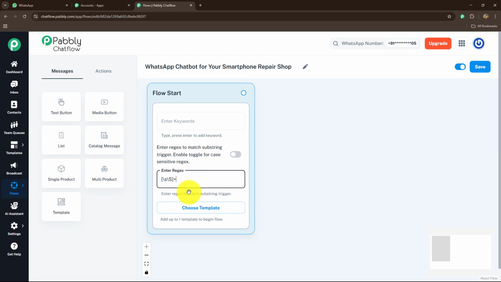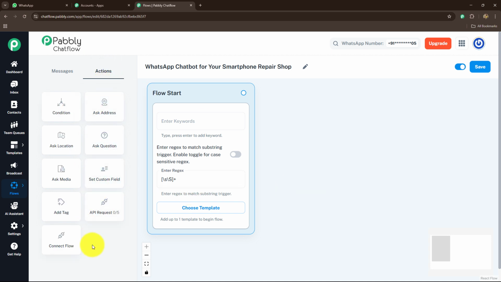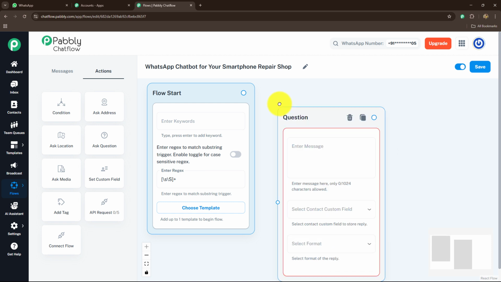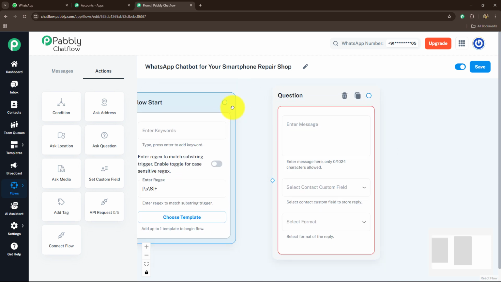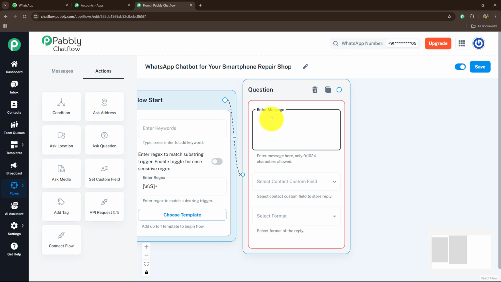When anyone sends me a message on my WhatsApp number, I want to ask their name. So I'm going to go to action, and here we have multiple options. As you can see, I want to ask a question to my customer, their name. So I'm going to drag ask question like this over here, and connect it with my flow start. All right. Now the question which I want to send is, hello, welcome to Smart Fix Smartphone Repair Experts. Here I have made the name of my shop bold by adding stars, asterisks, at the start and at the end of my message.